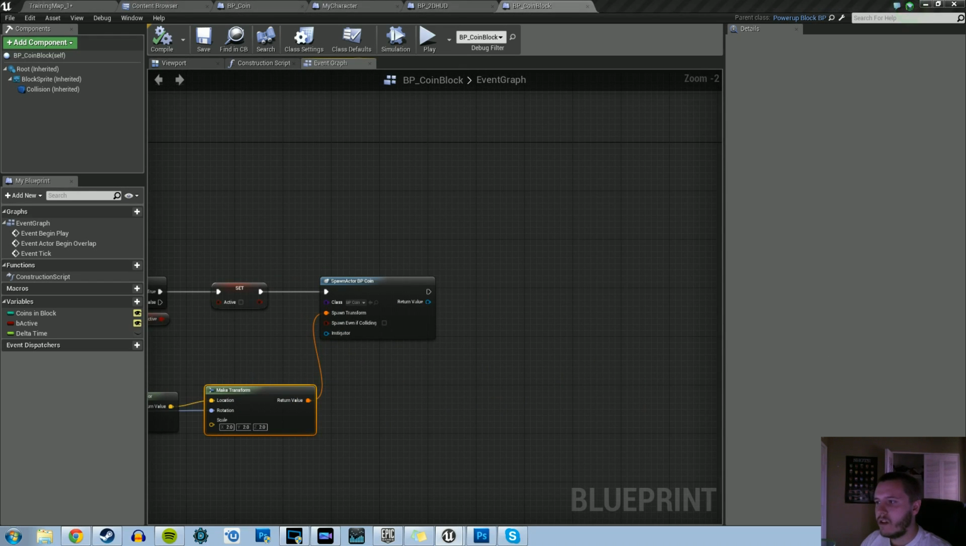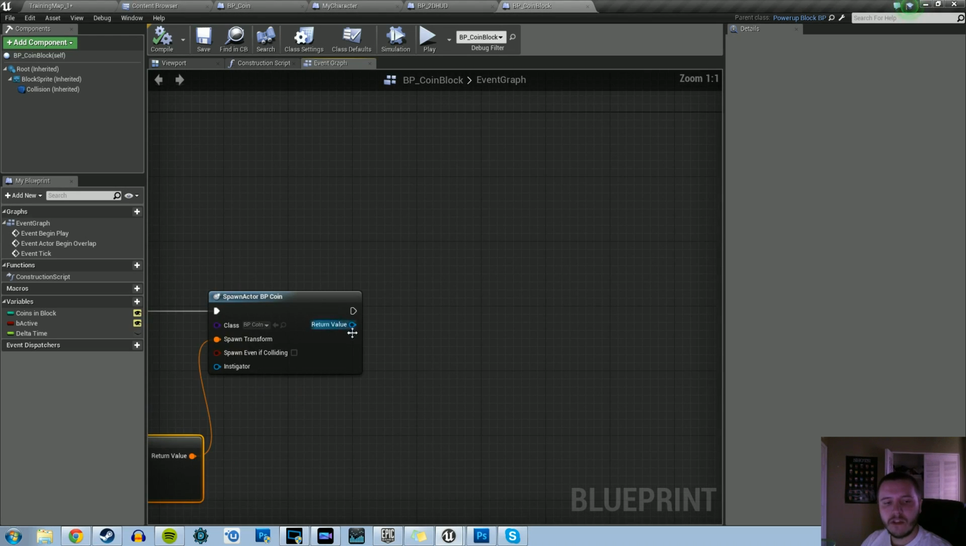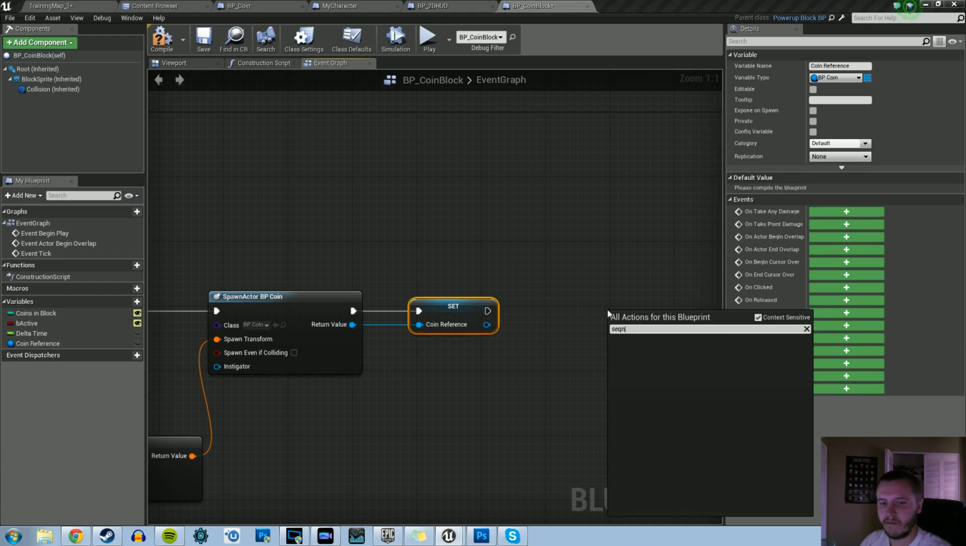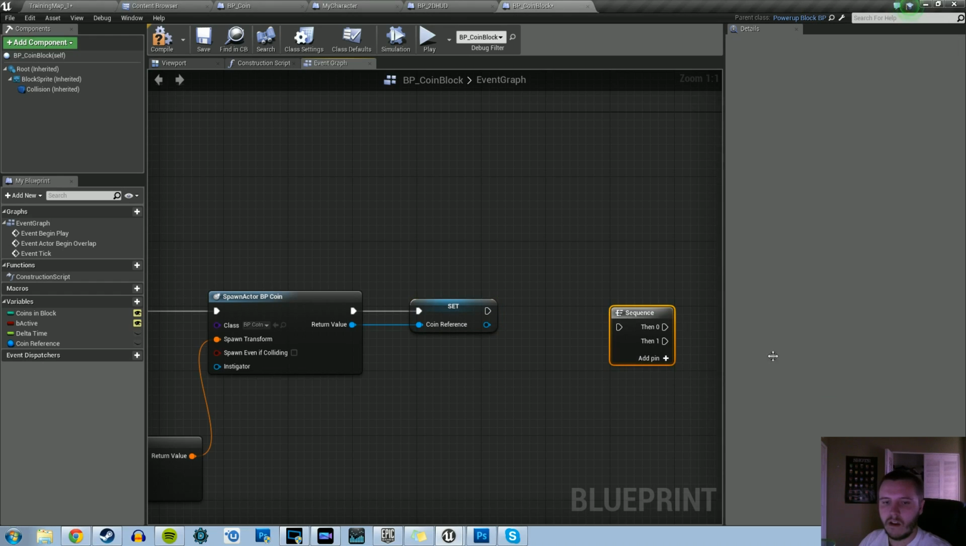So, last thing we're going to need to do up to this point, the return value, let's promote this to a variable. And we'll call this coin reference. Then we're going to need a sequence. We'll plug that up.